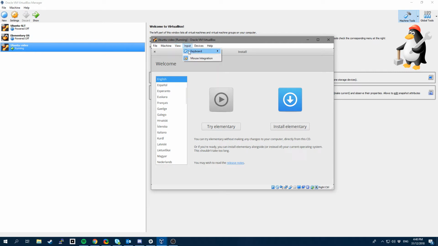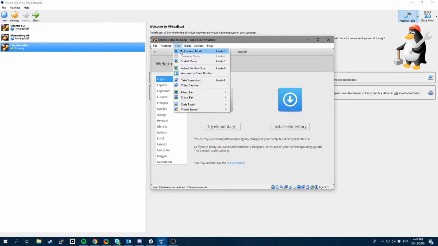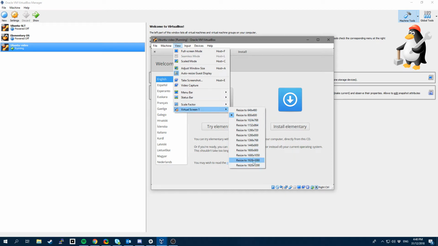View. Here we can set our virtual machine to full screen mode or scaled mode, so we can increase it to how we want. Same with adjusting the window size. Take a screenshot if you'd like. You can take video captures of your virtual machine, which is really nice. You can edit the menu bar, the status bar, and the scale factor if you want to scale it up or down. And you can resize the virtual machine manually to a screen size.